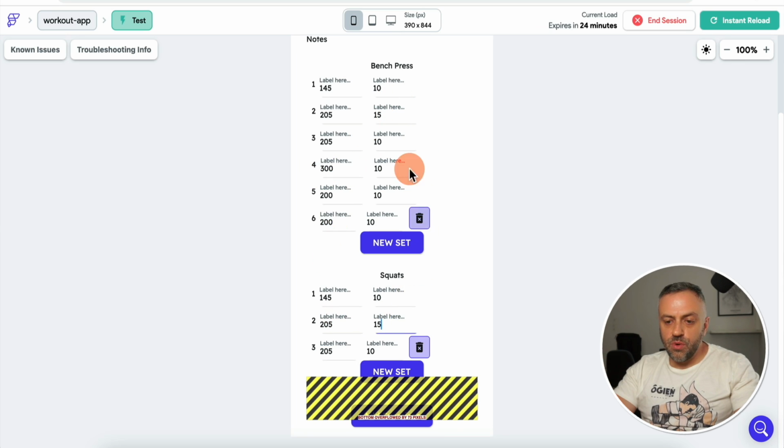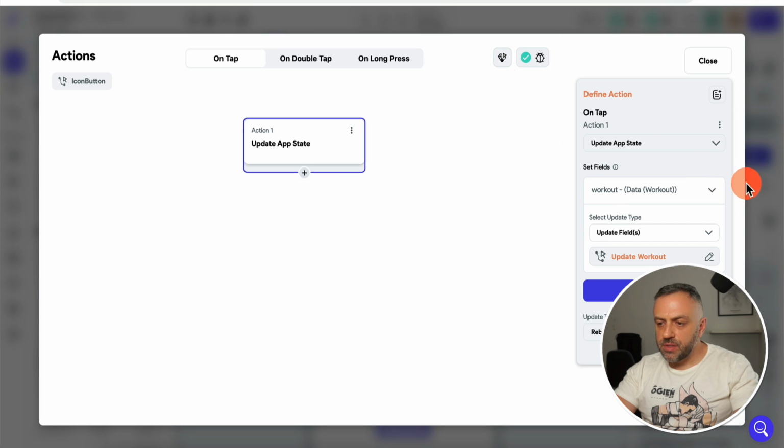Okay, so we need to change how we calculate the unique key to take into account the exercise, the specific exercise ID that we are working with. Because we're not going to have 2 squats. We're going to have 1 squat, 1 something else. So we need to take into account the exercise ID as well. So let's go ahead and fix that right now.